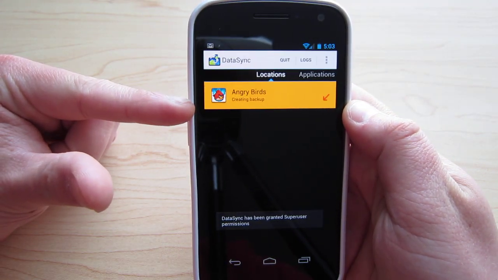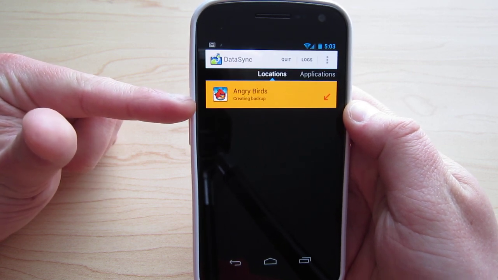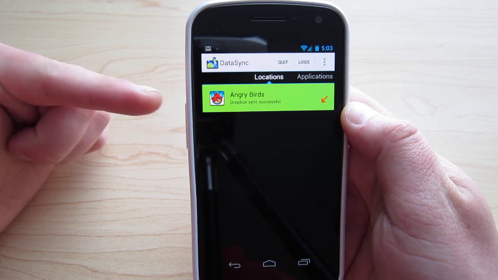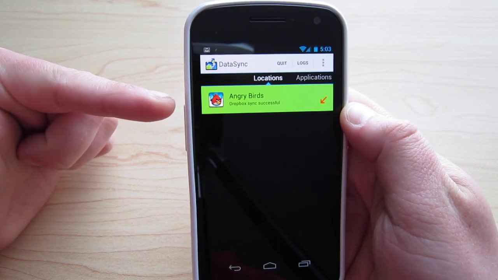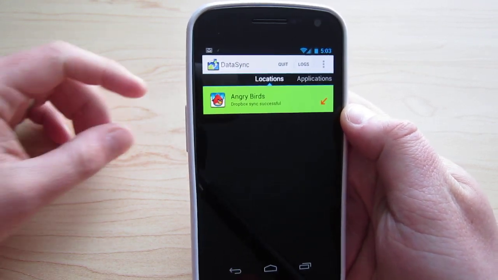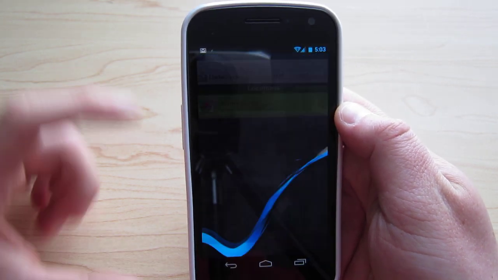It's creating a backup of my current Angry Birds file. Now it's restoring. And there you go. It successfully synced my Angry Birds data from Dropbox. Like I said, I synced this from another one of my tablets just a little while ago. So let's back out of here, and I can show you.